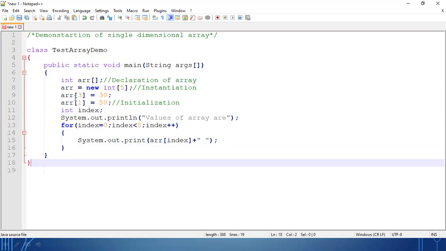Clear? So let's understand this. First, you have declared the array, what kind of value you want to store. Next, how many values you want to keep in the memory location. So the size you have provided. After that, you are initializing the values randomly. Okay, and then by using for loop, you are displaying the content of the array. So your array index is starting from 0 and it will go maximum up to the fourth index. So that's why you have written index less than 5.